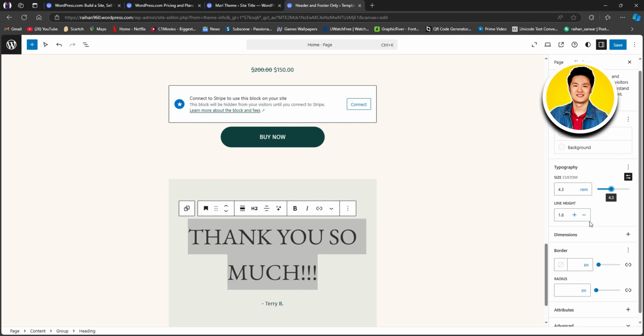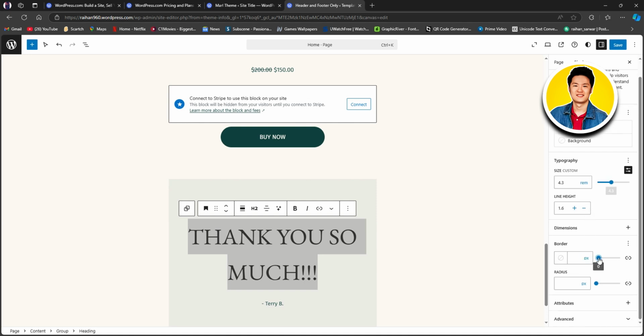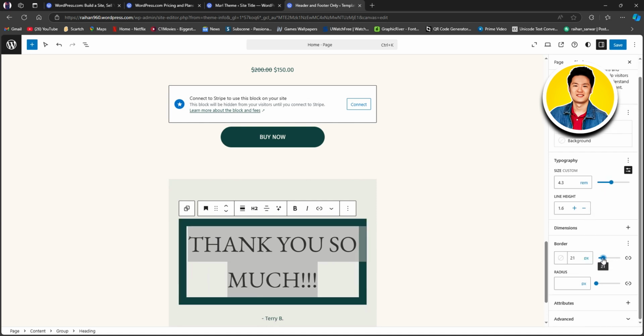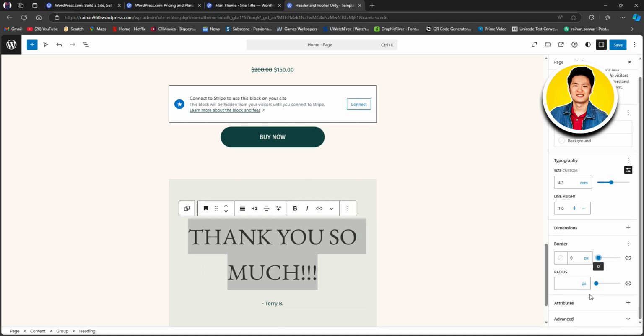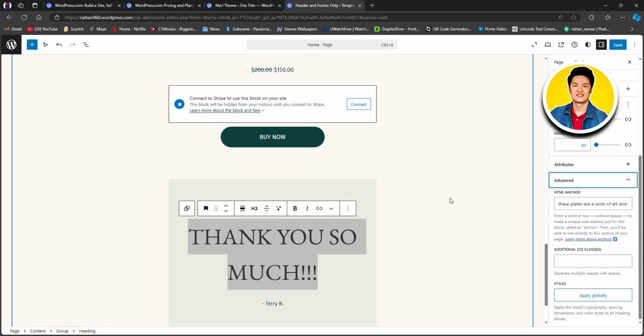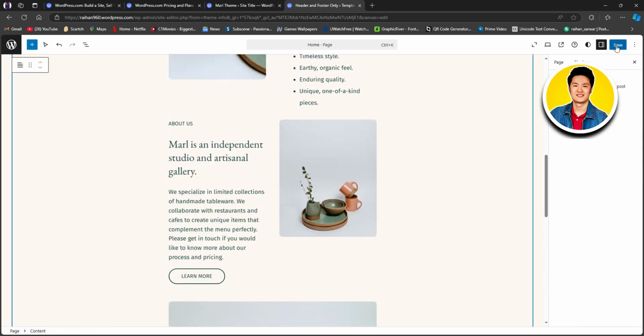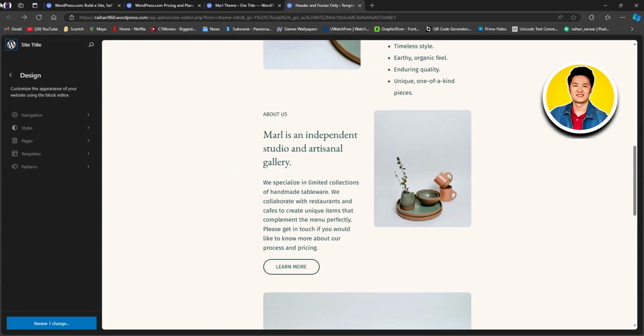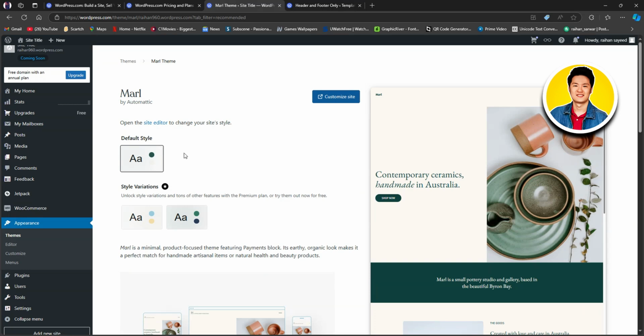Then, if you scroll down further, you have options like border and radius. And further down, you have attributes and then you have advanced. Here, you can see multiple other options. And once you're done making all the changes, click on Save on the top right. Now, we will head back to the WordPress dashboard.